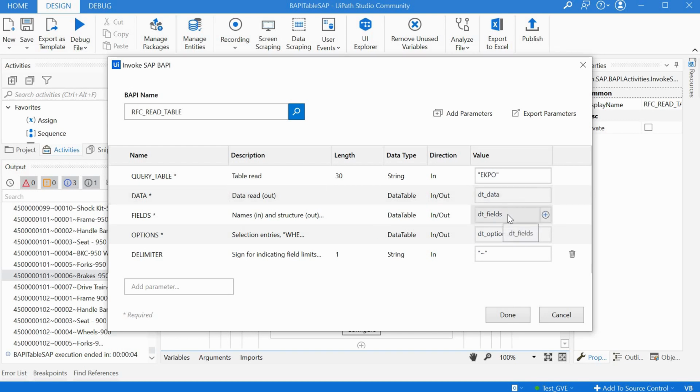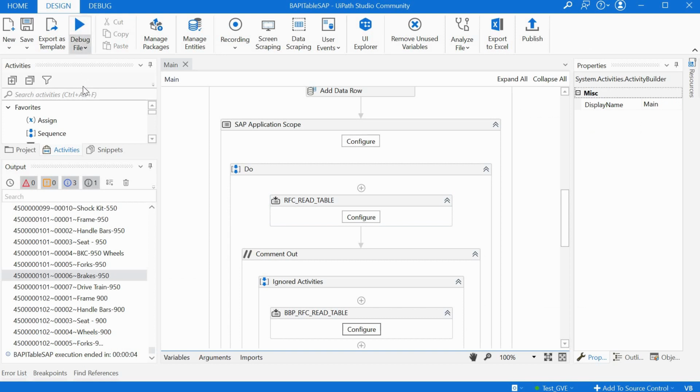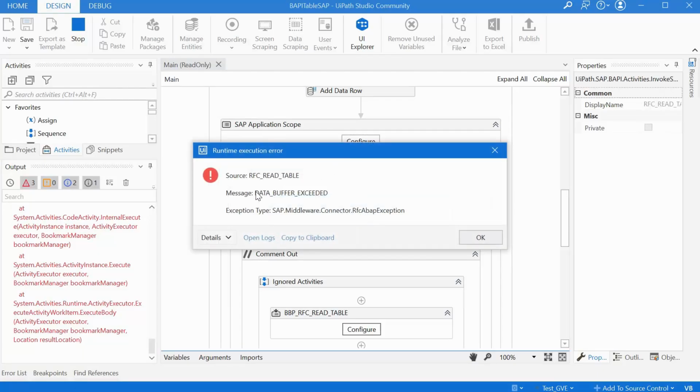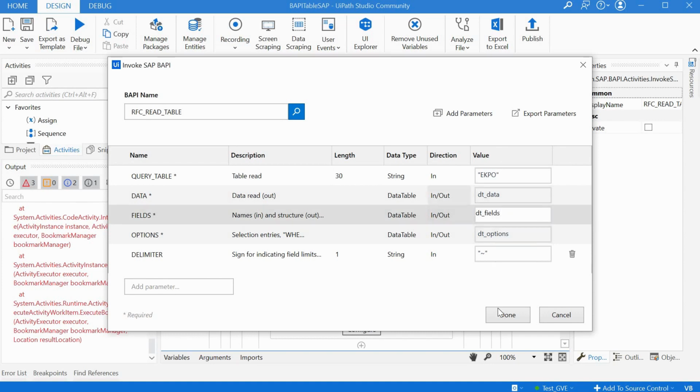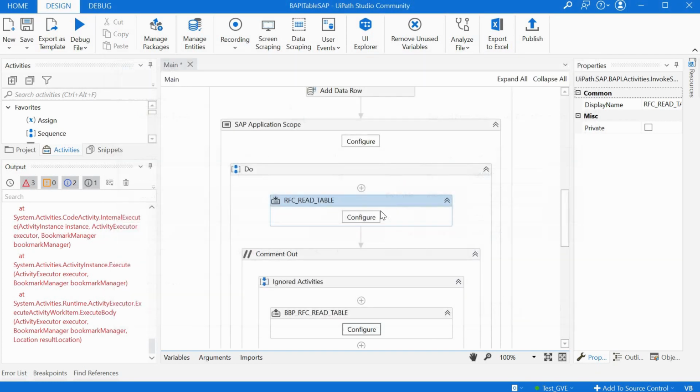We can say we want to take the DT fields out of here. So basically it means return all the columns. We try to run it. And we get a data buffer exceeded exception, meaning that we went over the 512 characters that the table could maintain per line. So that's why it's important to decide and to have some fields that we want to return rather than say return all the columns of the table and I see later on what I need.